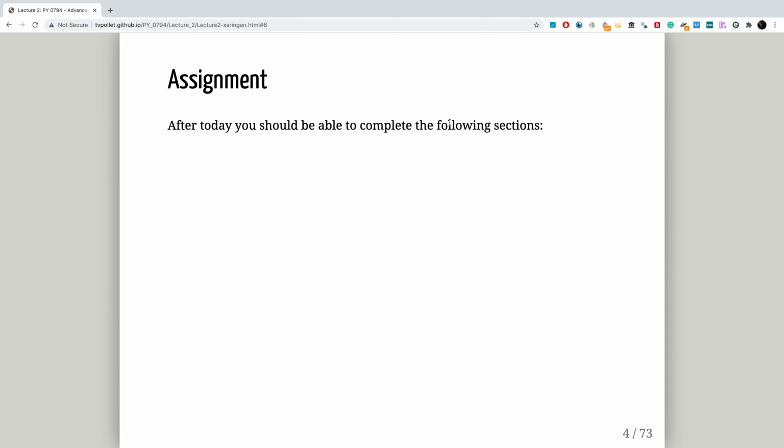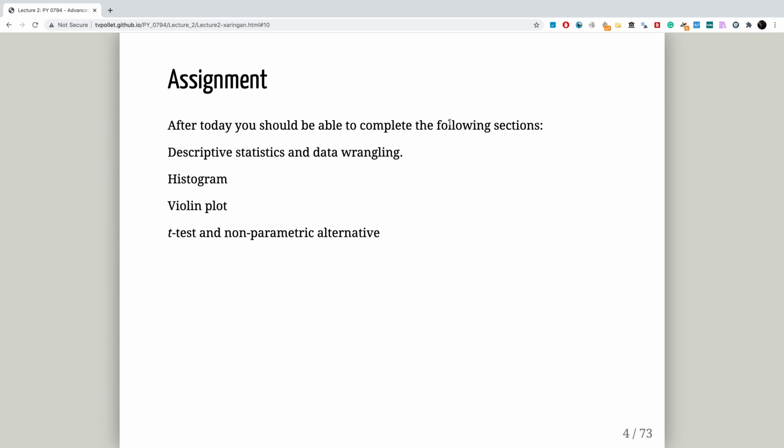After today, you're able to complete some of the following sections: descriptive statistics and data wrangling. You should be able to make a histogram. You should be able to make a violin plot. You should be able to do a t-test and its non-parametric alternative.